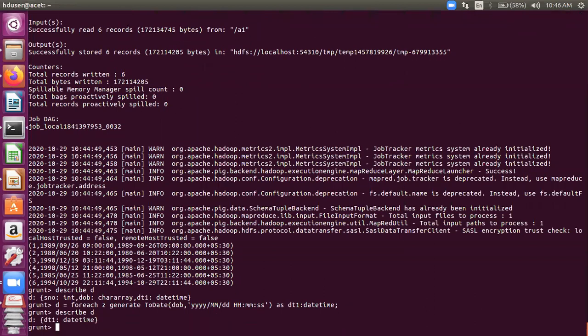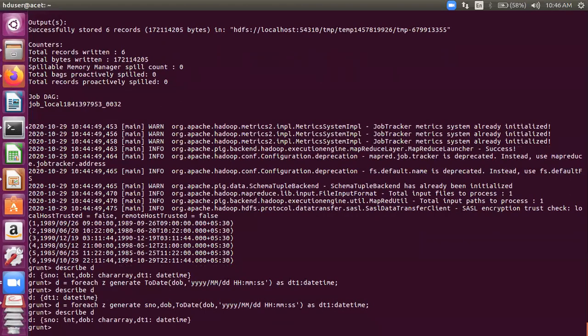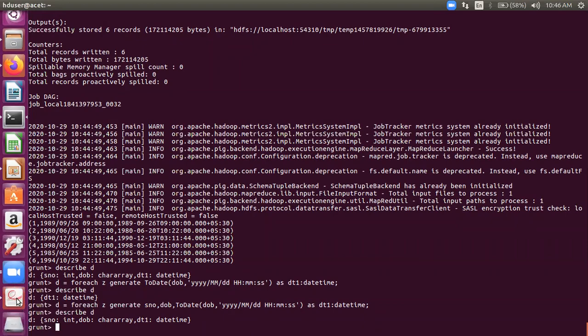Let's see. Whatever you project goes to D. Whatever you are projecting is converted into a new relation and stored in D. So obviously, if you need the entire data set, you must project all the columns, like the ones we did here. If we describe it this way, we can use everything from our original relation Z, but the char array DOB is changed to DT1. And this DT1 is what we want to work with for all the date functions.